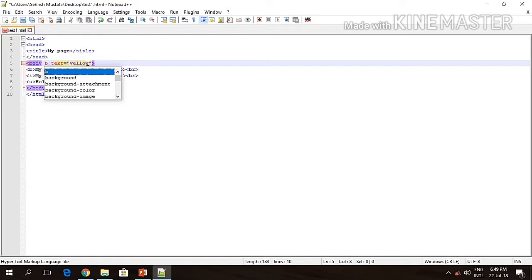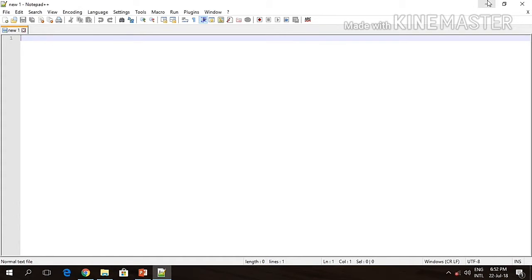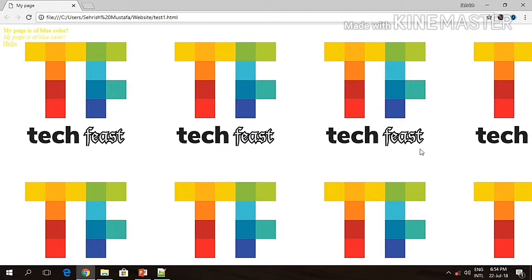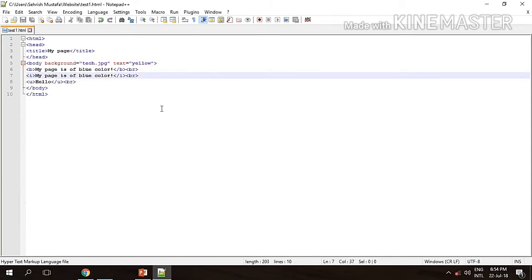Now I am going to use the third element of the body tag, that is background. The background element is used for inserting an image in your web page, and that image will be shown as your background. So here I have written the name of the image, that is tech.jpg. Now let's see the difference. Here you can see that the image that I have selected is now shown as the background of our web page. This is the third element of the body tag.